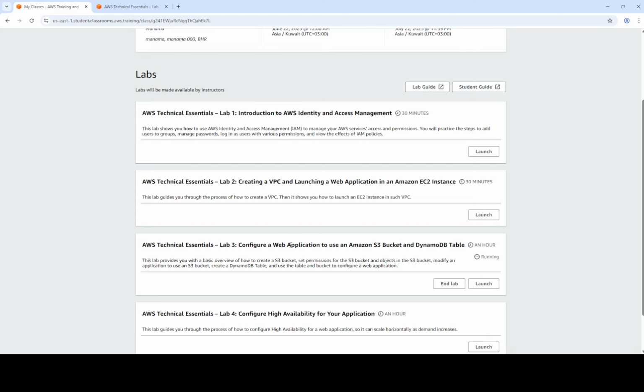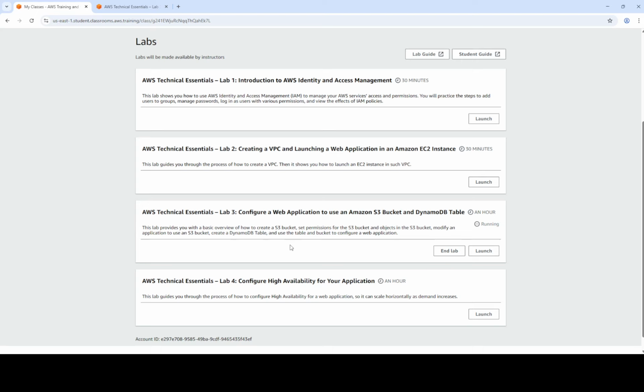Further, we will learn how to modify an existing application to integrate with your S3 bucket and Amazon DynamoDB, showing you how to create a DynamoDB table. By the end of this lab, you will have successfully configured a complete web application using both your S3 bucket for the storage and your DynamoDB table for data management. Get ready to build some real-world skills for this Lab 3.